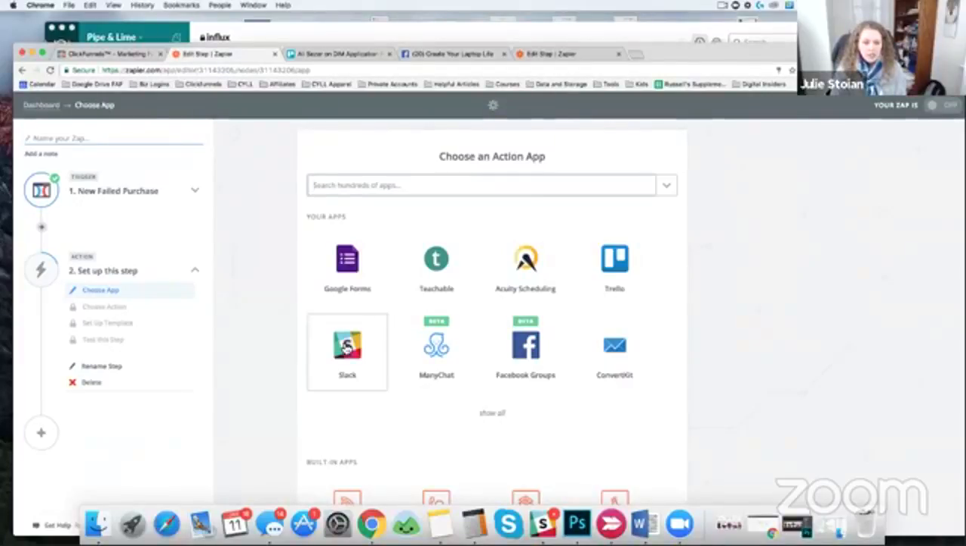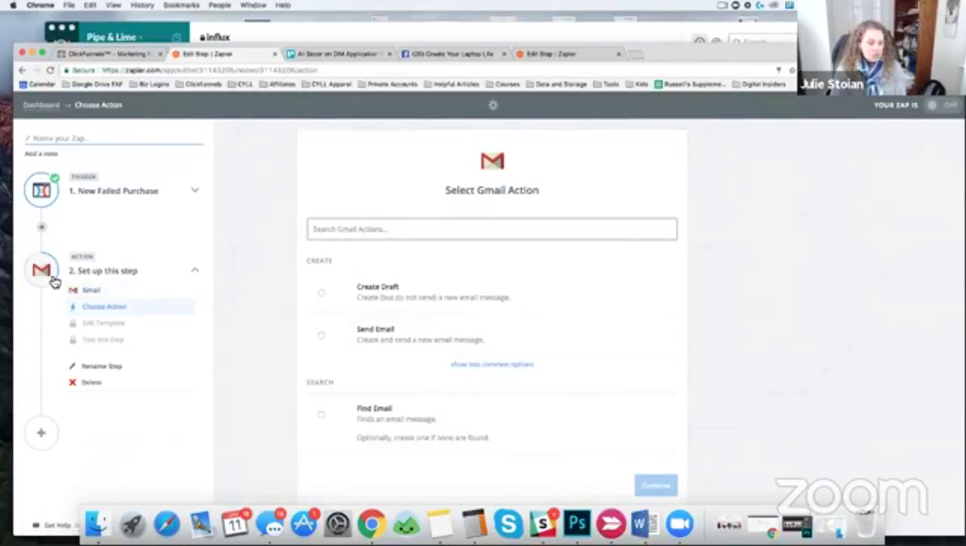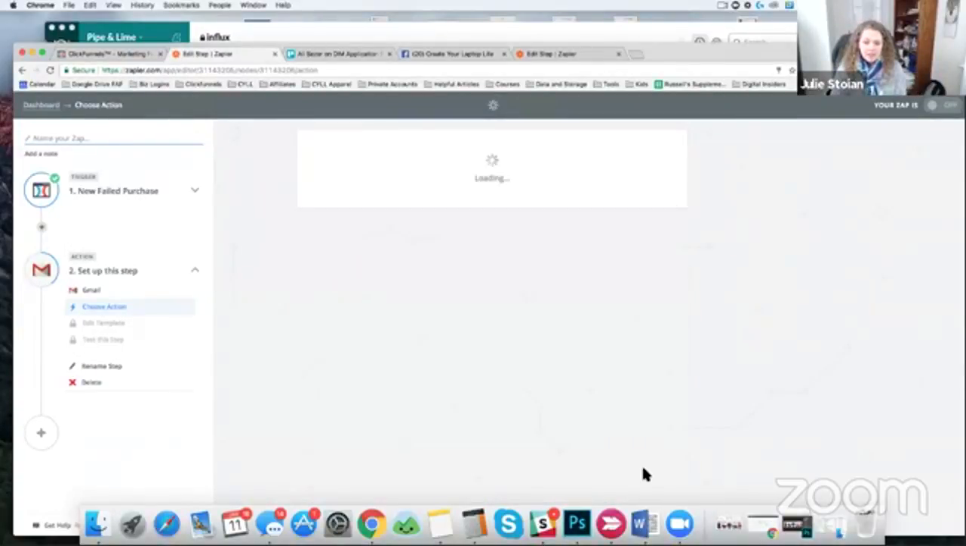The first thing we're going to do is create a draft in my Gmail account. So I'm going to click Gmail, then I'm going to create draft. You could actually send the message if you want, but then you can't really customize it, and sometimes I like to customize it. So I'm going to hit create draft.